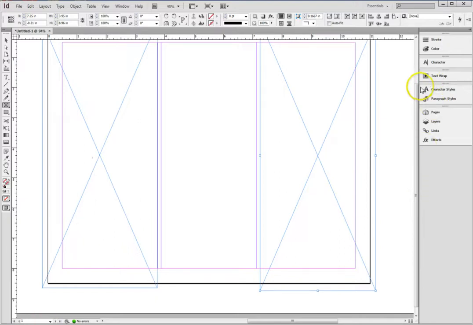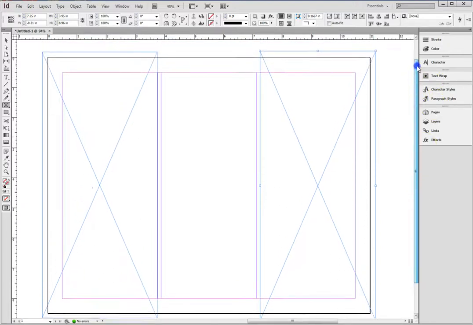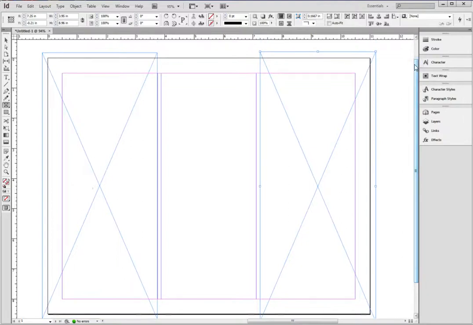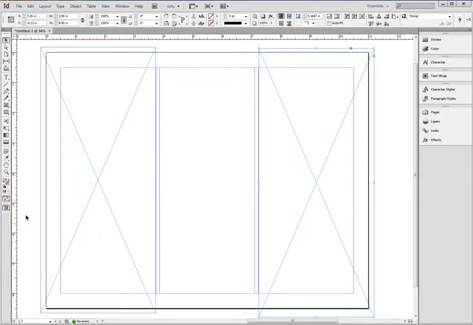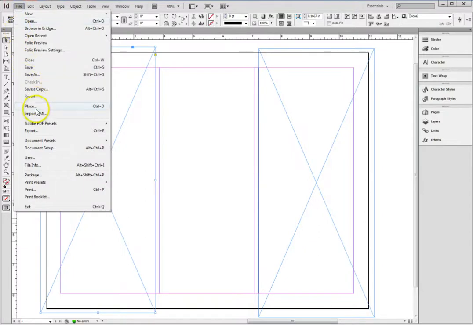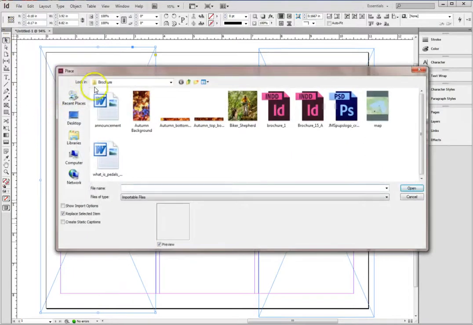Okay, you have two rectangular frames and you are now ready to insert some images. First, go to the Tools panel and click on the Selection tool. Now, let's insert the image. Go to the File menu bar and scroll down to Place. You will then click on a folder called Brochure. Now click on the file name Autumn Background, then click Open.